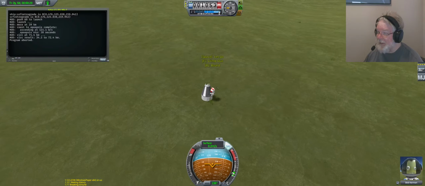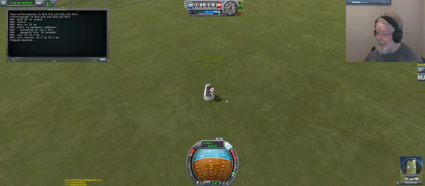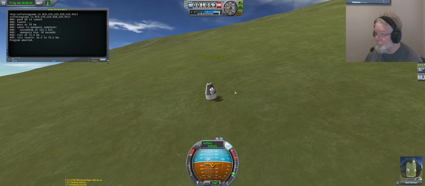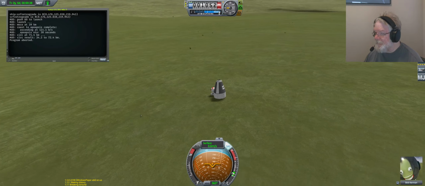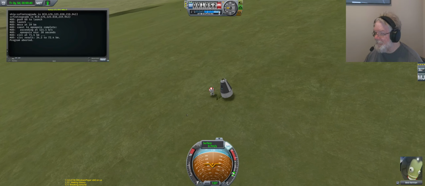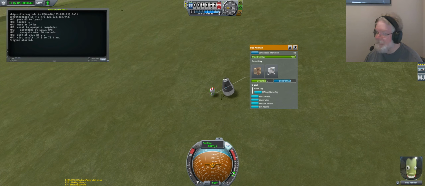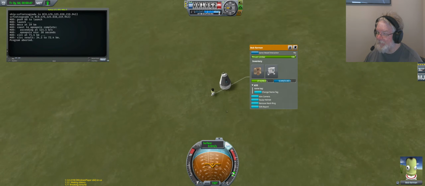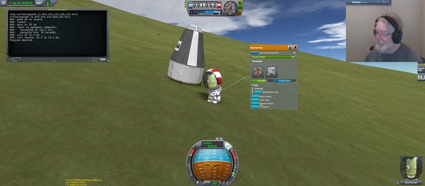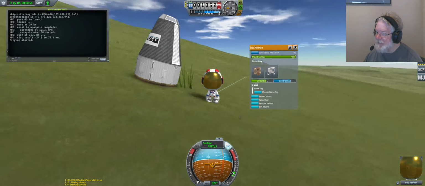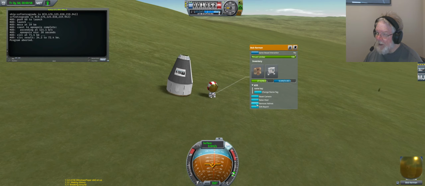I don't know, can I plant a flag? If I plant a flag, can I get back in? Let's see. Lower visor, remove helmet. That's kind of cool. I don't see any way to plant a flag.